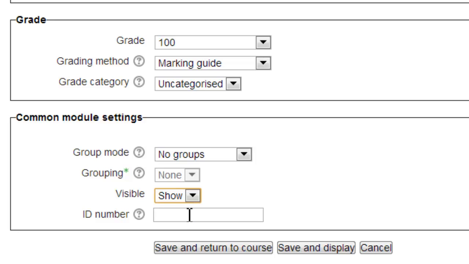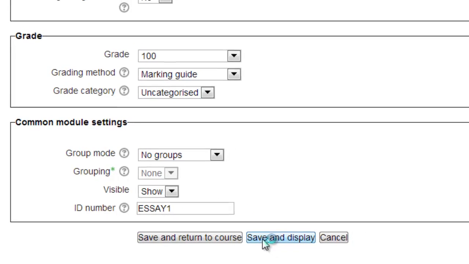And if desired, you can provide an ID number for this assignment. This ID number appears in the gradebook. There is also an advanced setting for grouping, which allows you to set the groups for that assignment. This is disabled if the group mode is no groups. Now we can save and display.